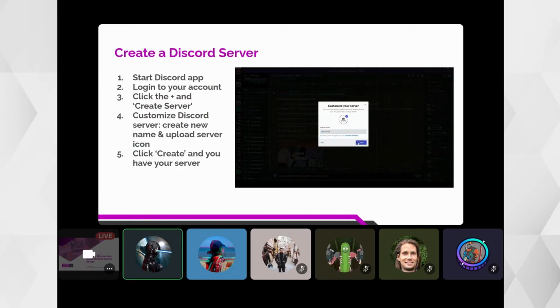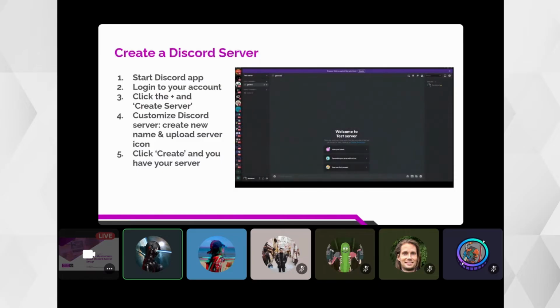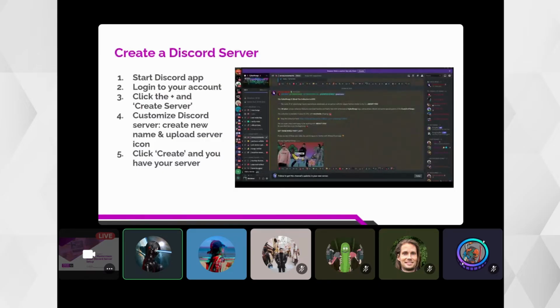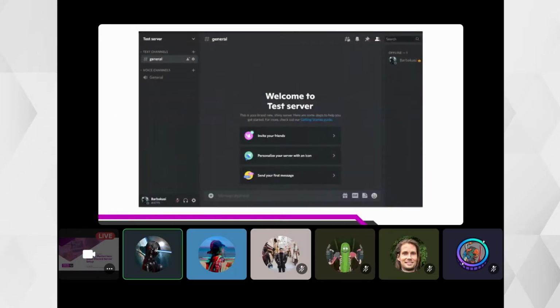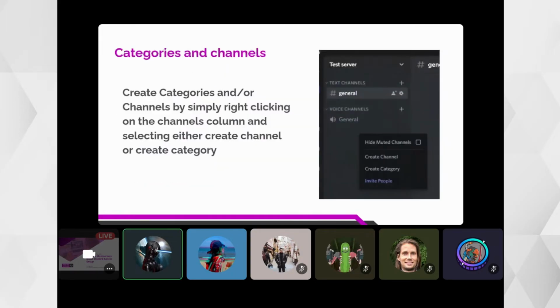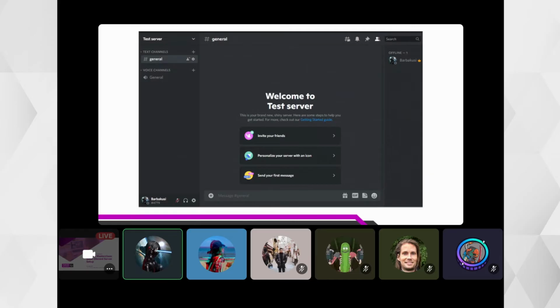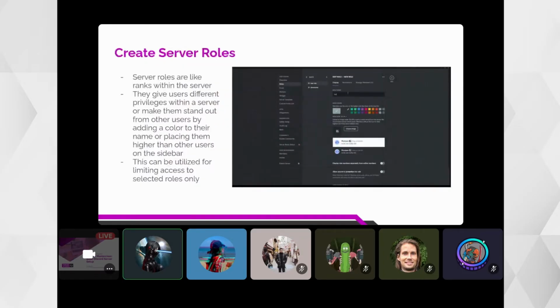Then there's a button on the lower left. Click the plus sign and create server. Then create the name and upload a server icon if you can, like for this example here, for a club community. Then just name the server and upload, then create. Then voila, there's your server. This is what it initially looks like. It's kind of empty.